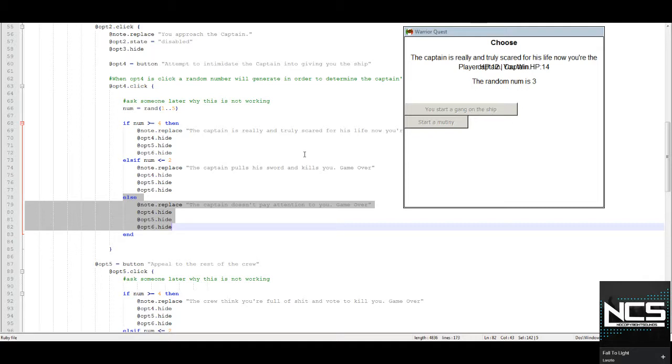So if you click to make the argument to attempt to intimidate the captain, for example, the random number generator goes on, and it's a random number between 1 and 5. If it's 4 or higher, the captain's really scared, and you win. If the number is 2 or lower, then he kills you and you lose. And if it's a 3, then he doesn't pay attention to you and you lose.